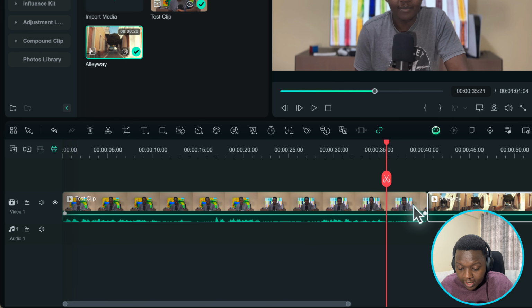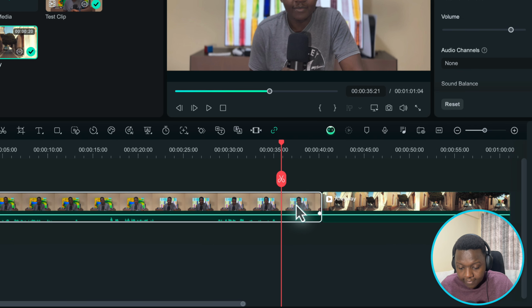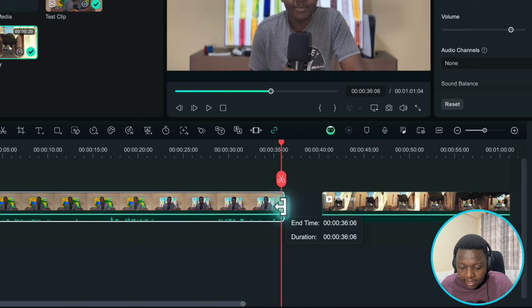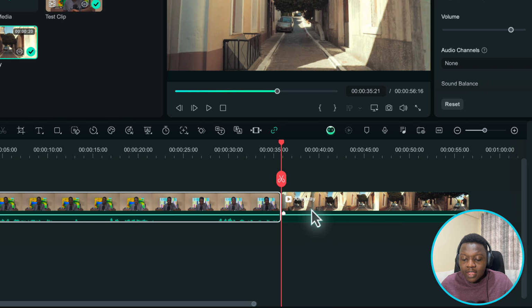So when I go to the end of this video, this is the video we're trimming, and I hover over the end, the cursor changes. We drag this up to where our playhead is, and when we release, the other clip automatically merges the space. As I've said, this is called ripple editing.